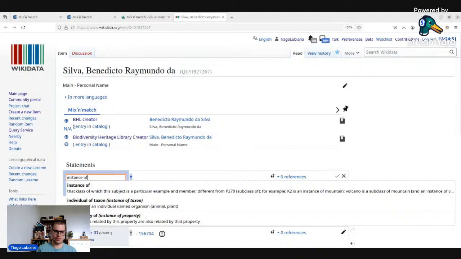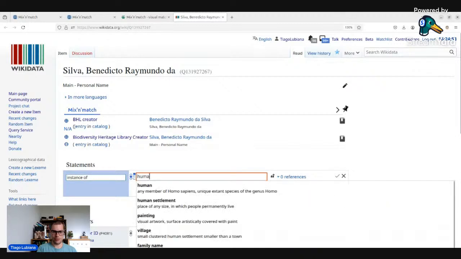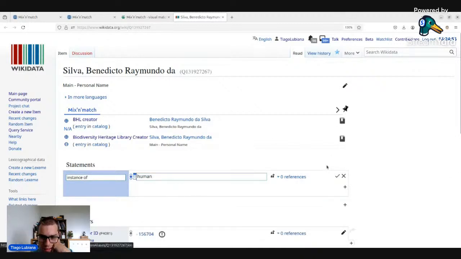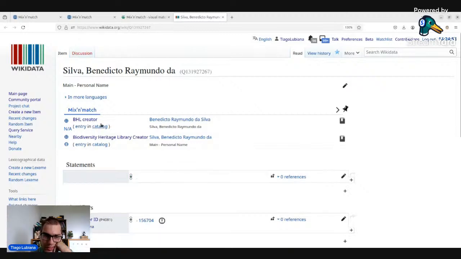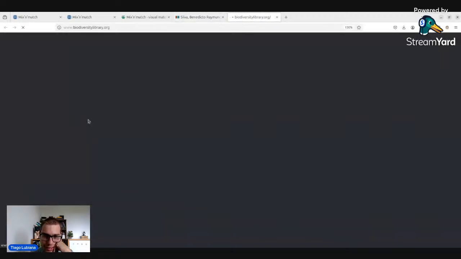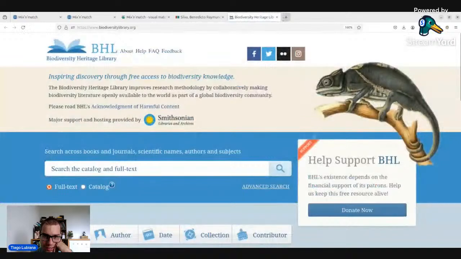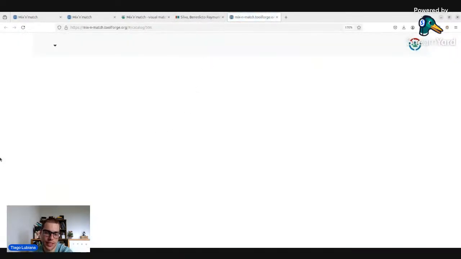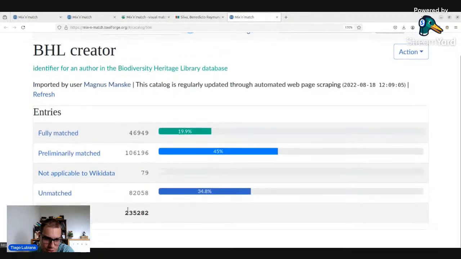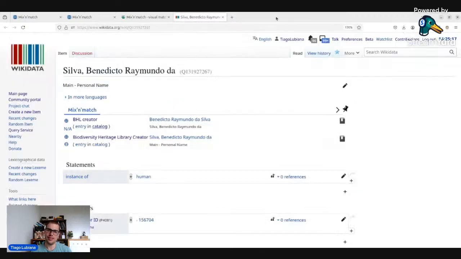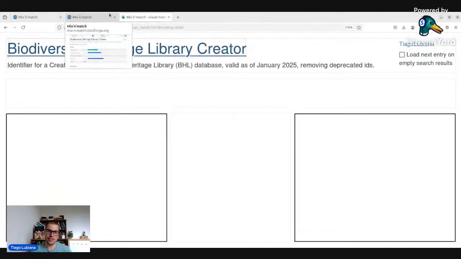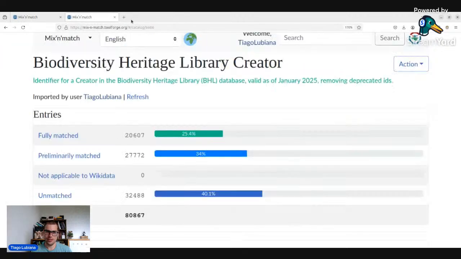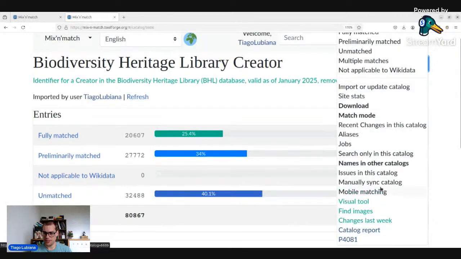Instance of. This is the former catalog. And this new one has 80,000. This former one has 230,000. Yeah, it's a big difference, right? So it's a bit better now, I guess. So the visual catalog doesn't really work for these cases.